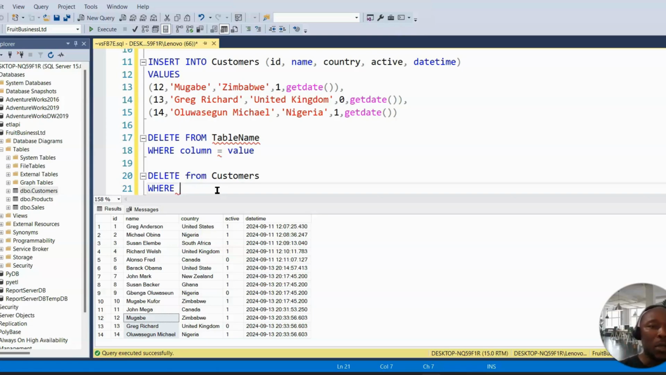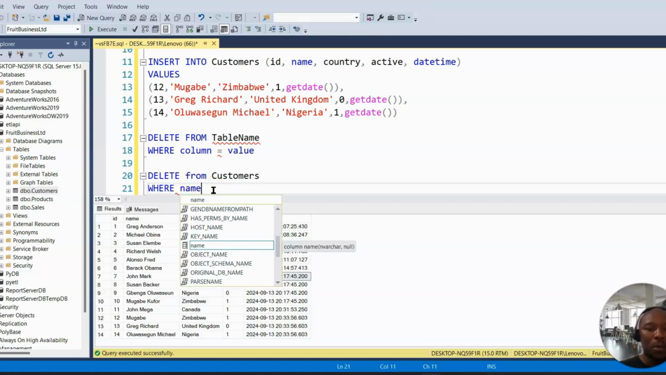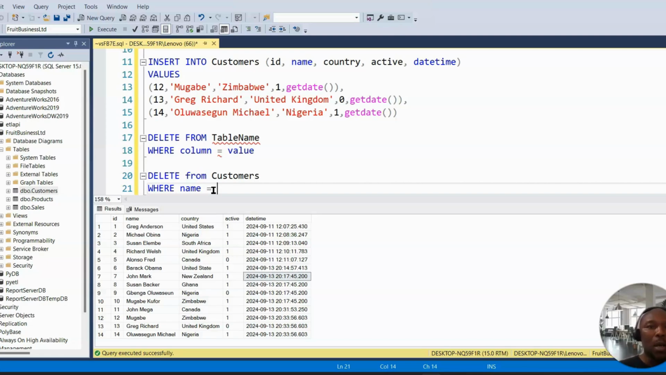So what conditions are we looking at? Let's take a look at the customer table record. We have ID, name, country, active, date, time. Okay, let's delete from this customer table where the name is John Mark, where name, that's the column itself, equals John Mark. But John Mark, the name field is a text field, so I'm going to enclose it in quotation marks. So John Mark. Okay, delete from customer table where column equals this.